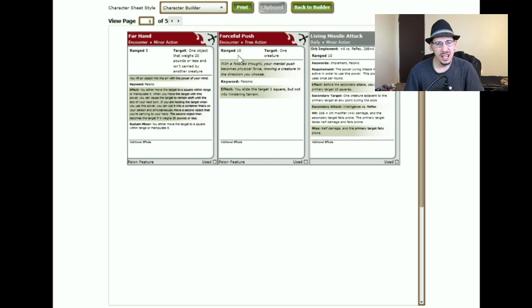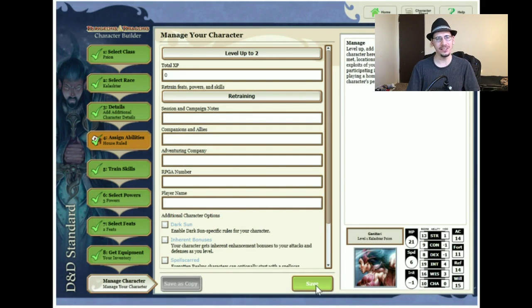Forceful Push, ranged 10. You slide as a free action. You slide the target 1 square, but not into hindering terrain. So basically you can tell them, back off! And then there's the aforementioned living missile attack. So, yeah, that's how you create a character in the 4E character builder.